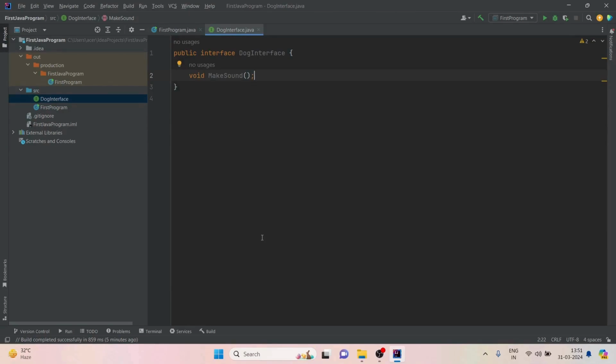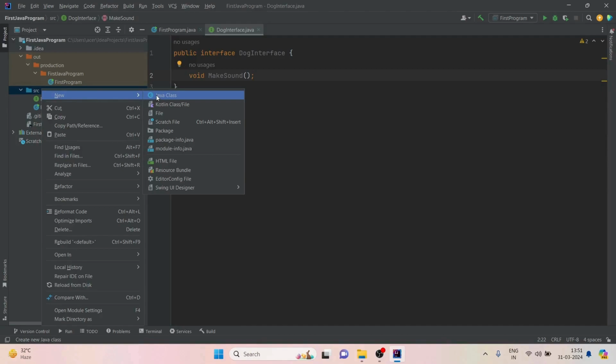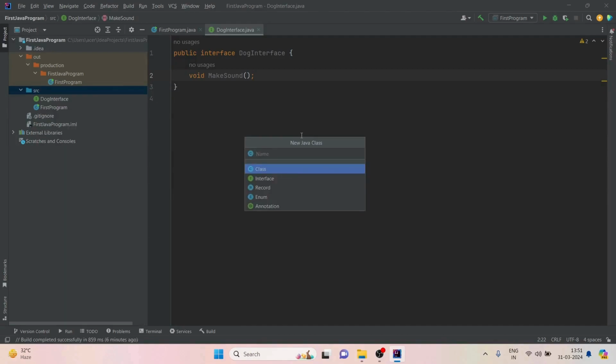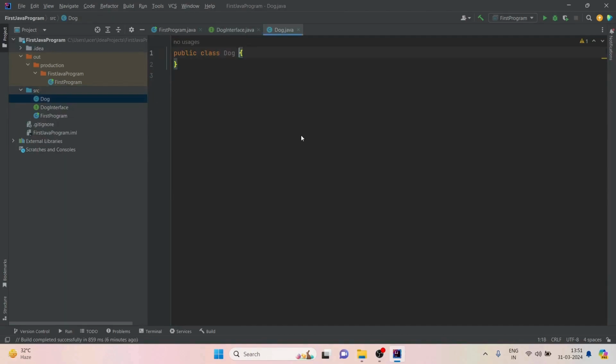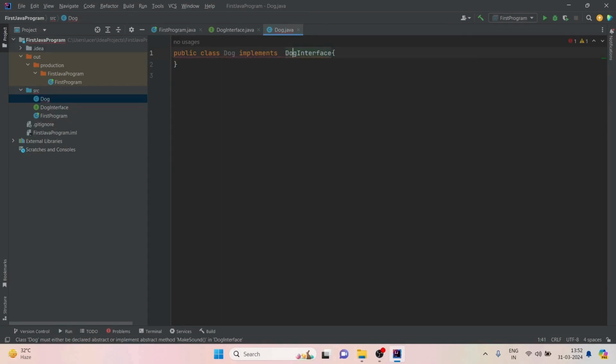Now, an interface by itself is not of much use. You can't create an object using an interface. Always remember that only a class can instantiate an object, not an interface. So we'll need to create a class that would be implementing this interface. So we'll create another class named dog. And now this class would be implementing the dog interface that we just created.